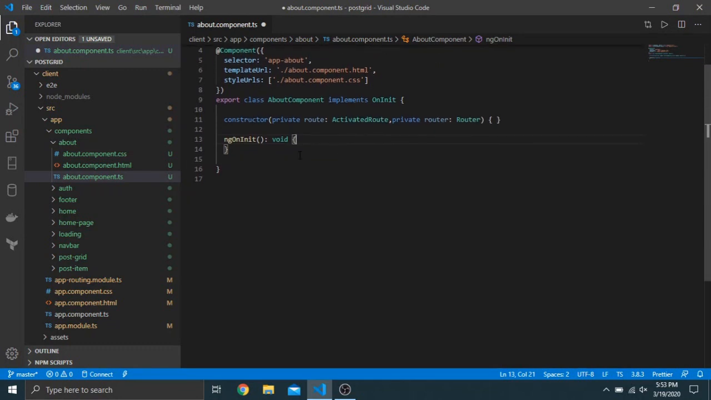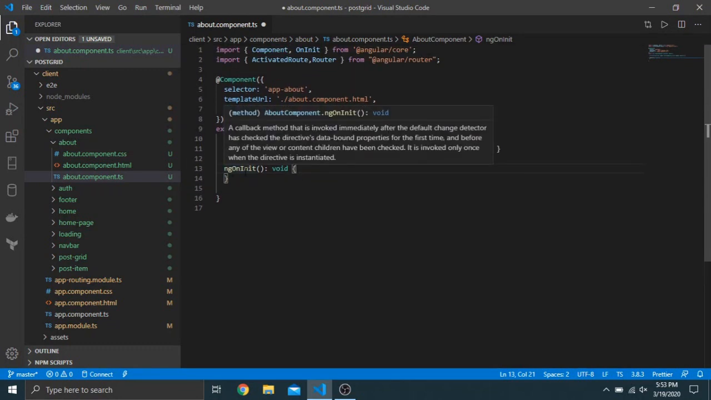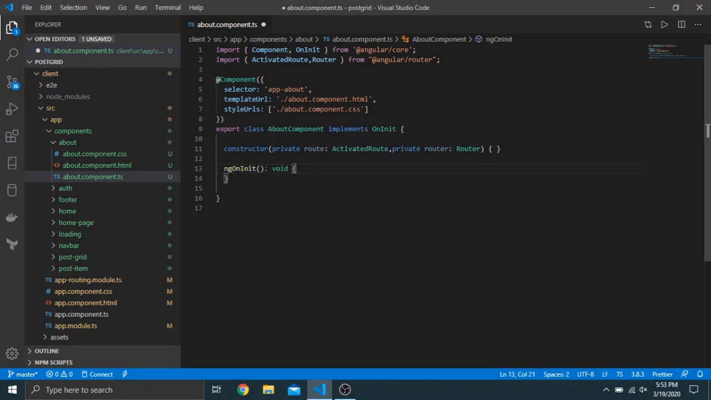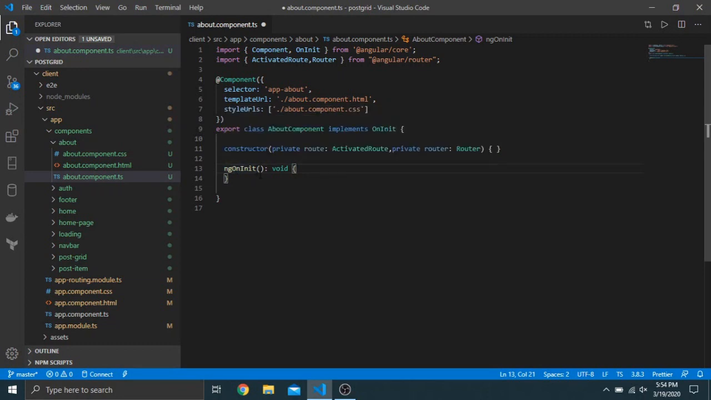And basically, we have ngOnInit, which fires. It's like a lifecycle method, like componentDidMount. So it fires when a component is actually rendered on the browser, on the screen. And this fires once and it doesn't fire again unless the component is not rendered anymore, and then it's rendered again.